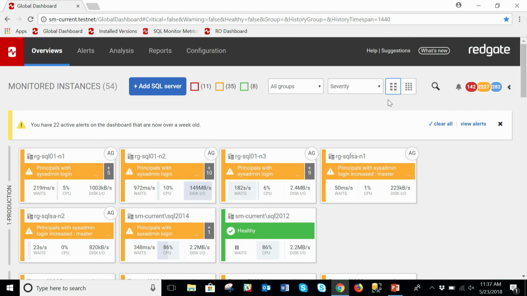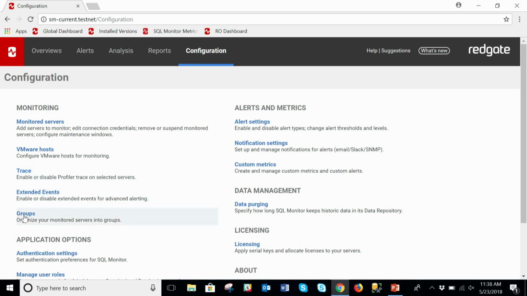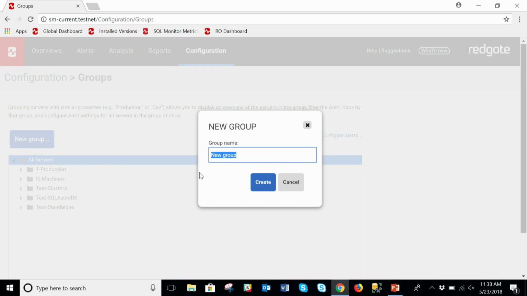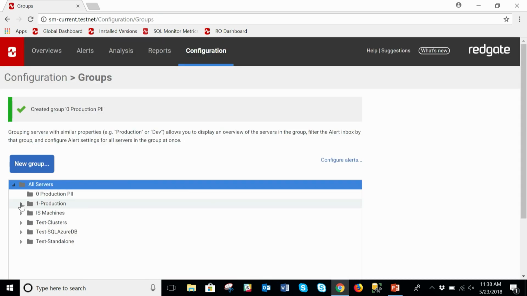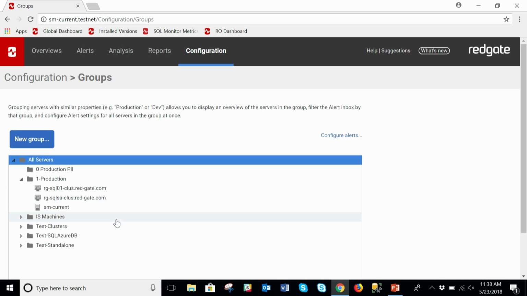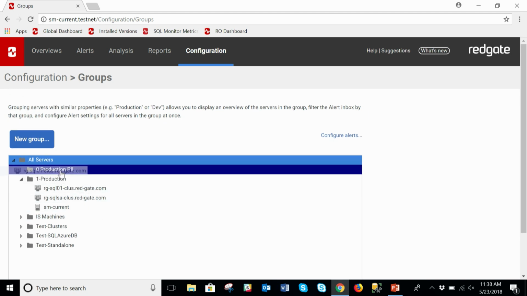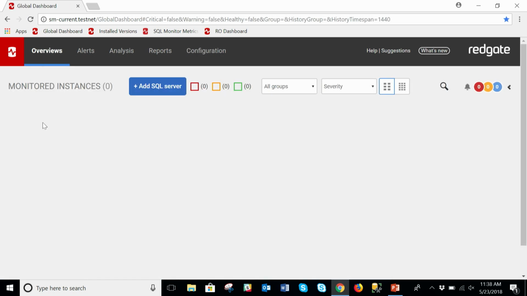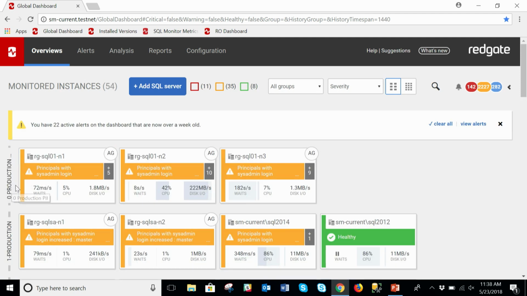Okay, I mentioned that I need a way to flag those servers that have personal information. So I'm going to show you how to do that. I'm going to go over to the Configuration tab and go down to the Groups section, and I'm going to add a new group, and I'm going to call it 0 Production PII. I named it 0 so it shows up at the top. And then after I've figured out which servers are important to monitor for that, I can just drag those into that group. And then when I go back to the overview page, I now have a 0 Production PII group at the top. That way I know that these particular instances need special attention because they have PII.